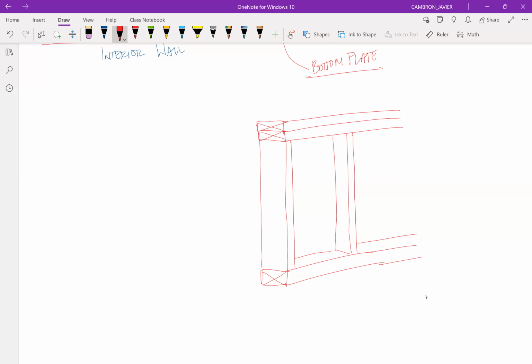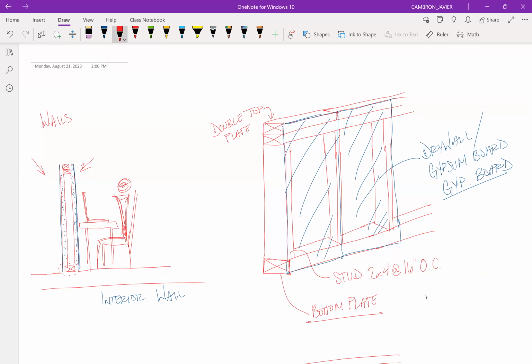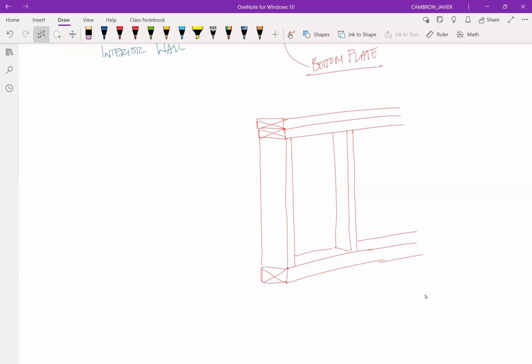But let's say this is the wall that on the other side of this wall, right? Like on the other side over here is the exterior side, right? This is the interior side. This is the exterior side. We'll do the same thing over here. This is the interior side. And let's say this is the exterior side.